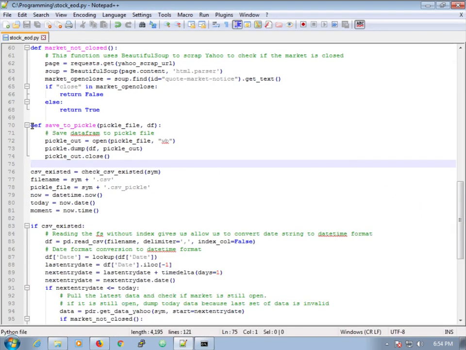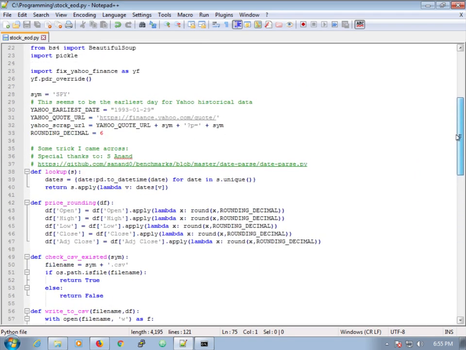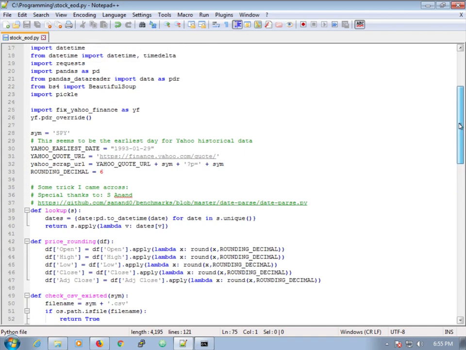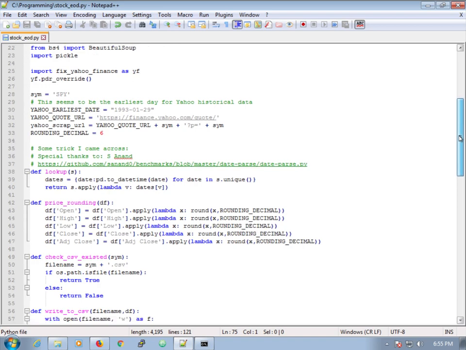Now let's do the next thing. This function basically saves to the pickle file. So what I did was I opened up a pickle file with the file name. You can see, one good thing is that you define all this information at the very beginning, so you won't have to worry too much.